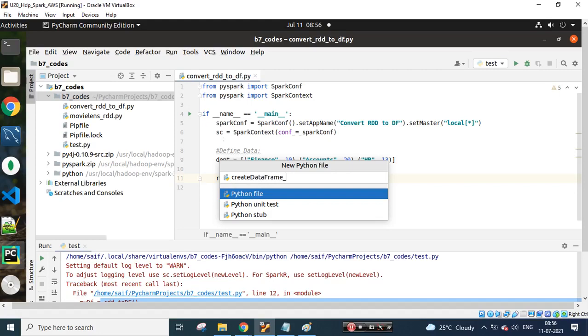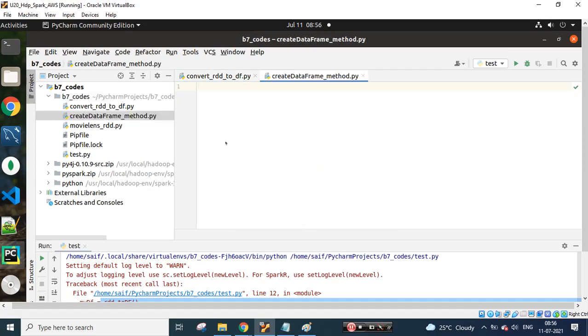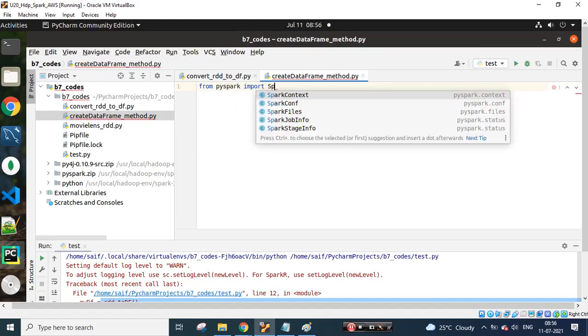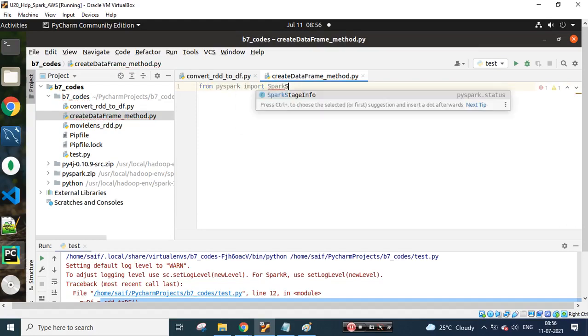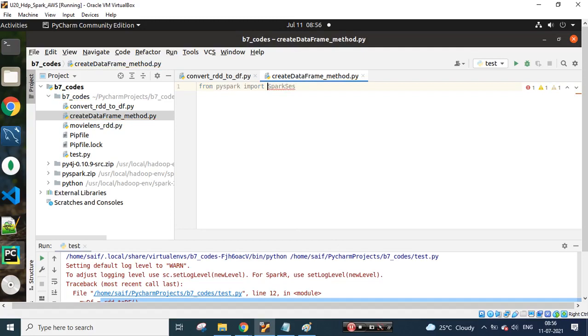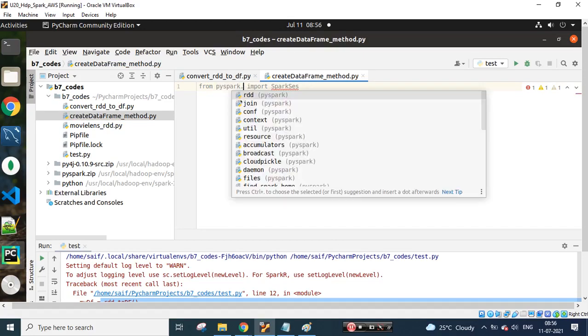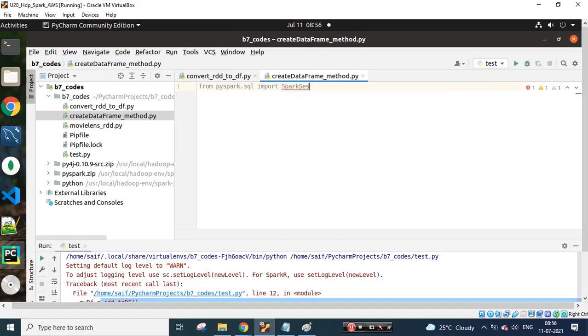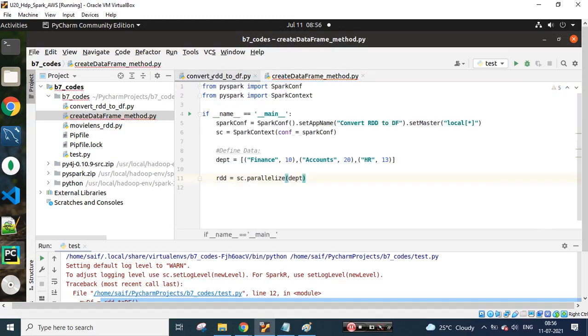Let's say createDataFrame method. Now I will be using a Spark session. I'll show both the methods as I told you, so we can go in here also and go in here also. Now what I'm trying to do is, from PySpark.sql, I'm trying to import my SparkSession.